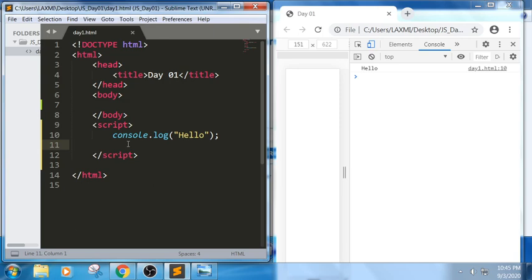Why do we need to use it after the body tag? Because whenever you load the page, once the DOM has been completely rendered, in the sense the HTML part has been completely rendered, then we can use this script tag. It is the most recommended way of using this. So I got hello here.